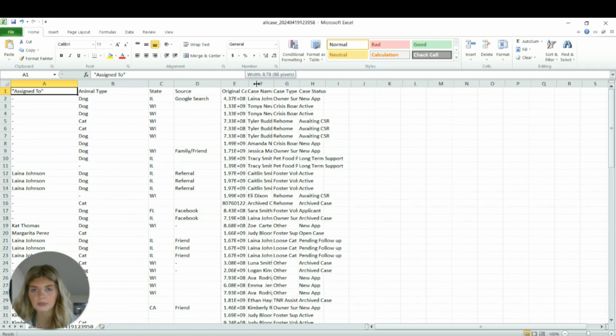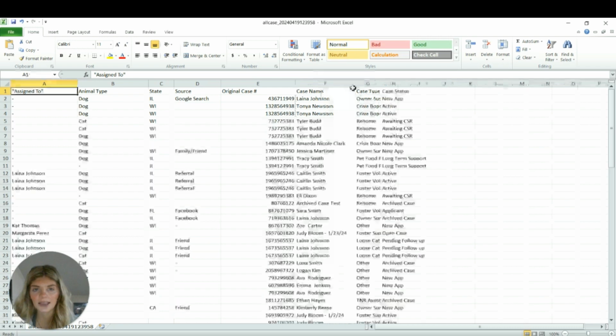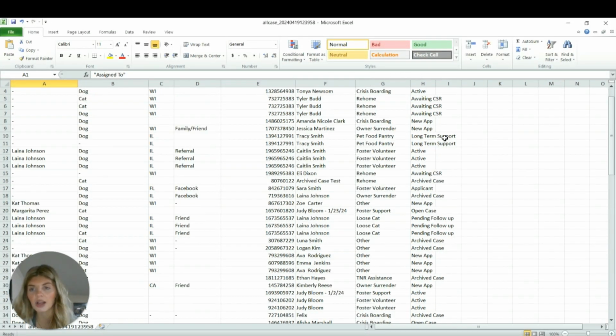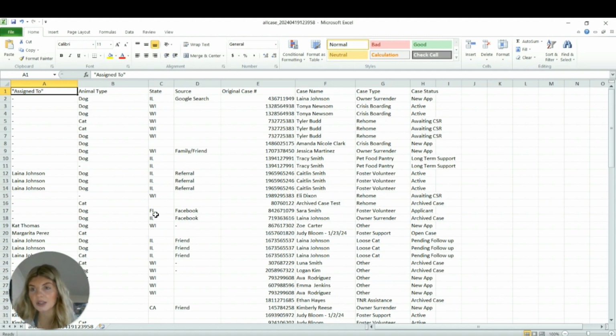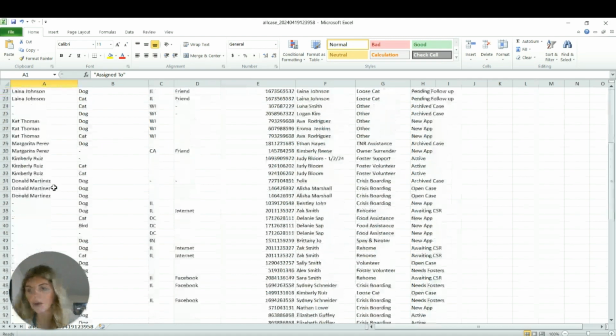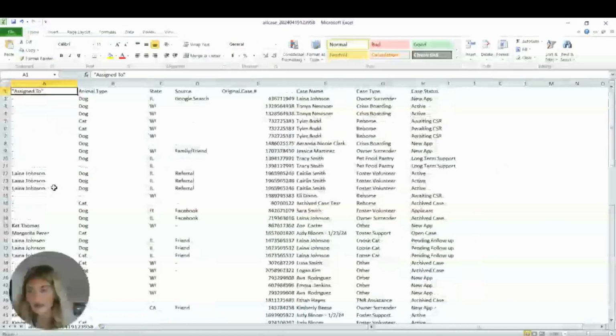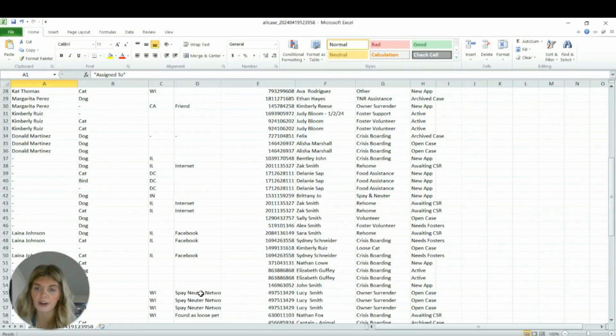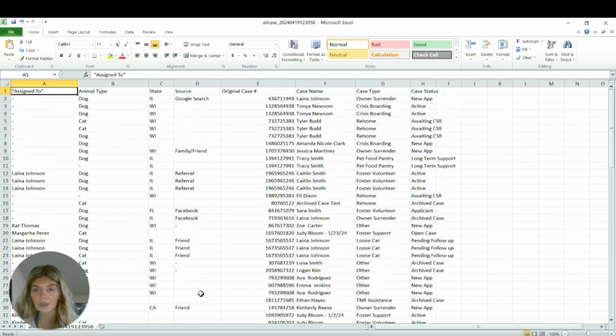But now we can see all of our case information that we find most valuable. So we can see the states that the cases were from, the animal types, what team members they were assigned to, if you have team members, and then we have our source here as well: Facebook, friends, internet, really great options to give you some insight as to how you get the word out.